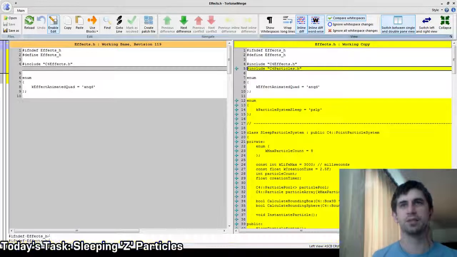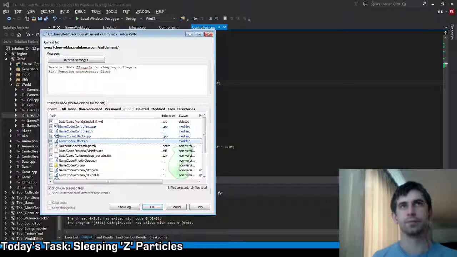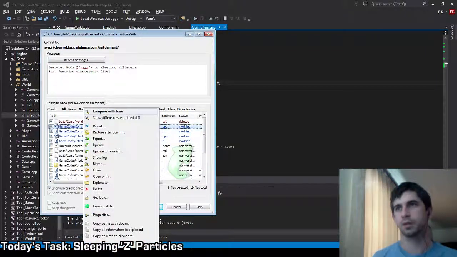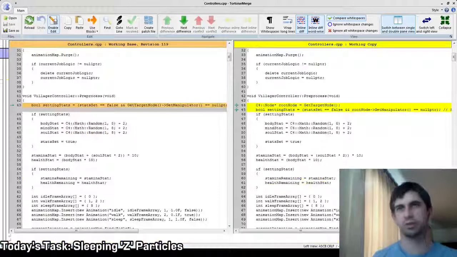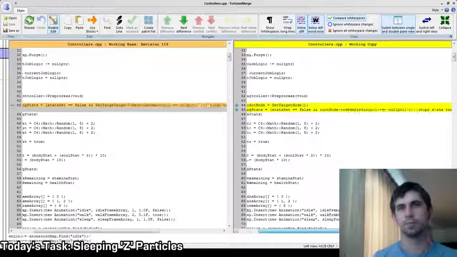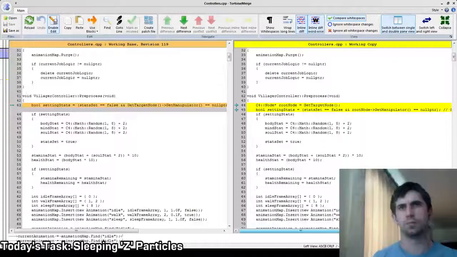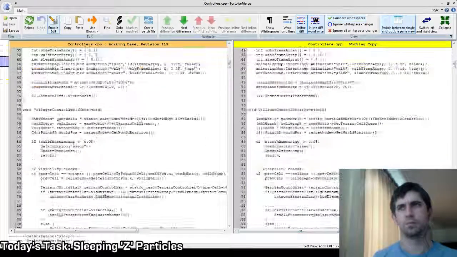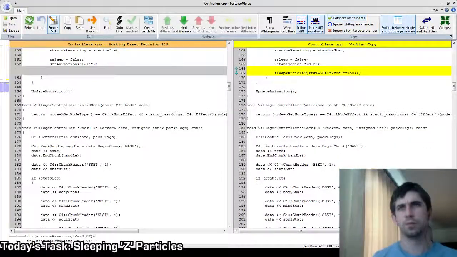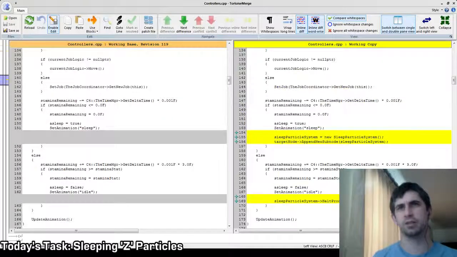Alright, these look good. Let's look at this controller change real quick. Make sure that nothing... Okay, yeah, nothing else is set in here to change. So that's good.